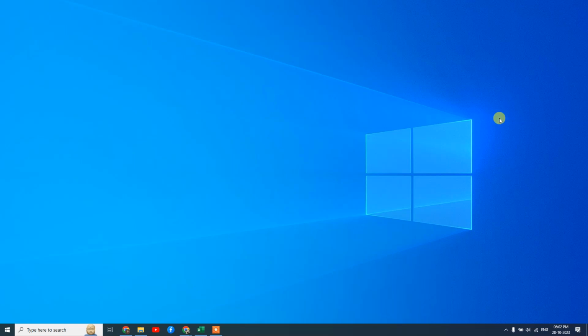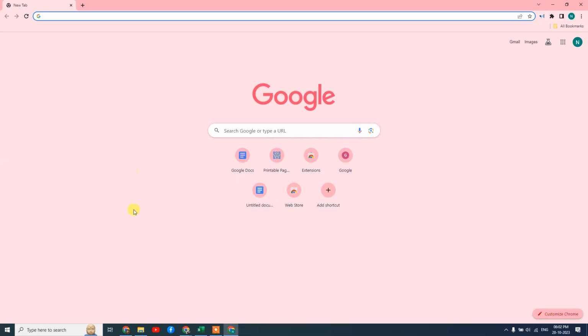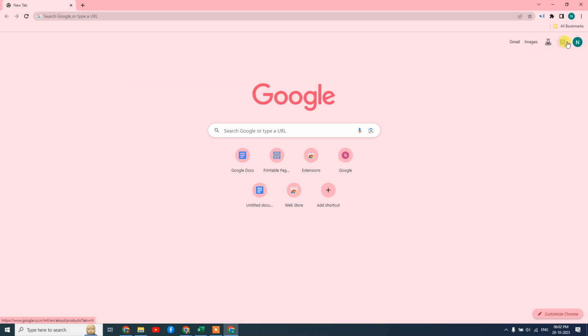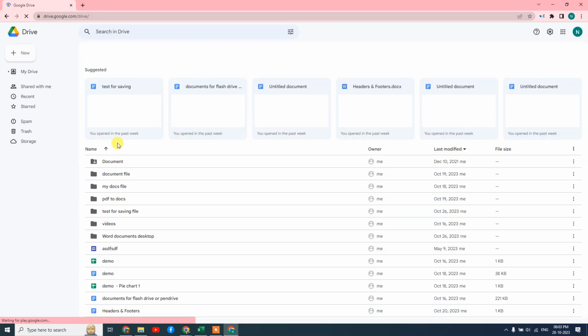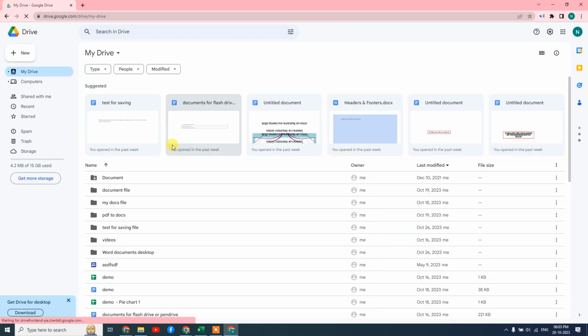So let me open Google Docs. Okay guys, here we are. There are two ways you can download or save your documents from Google Docs. First way, you can just log in with your email ID and go to Google Drive. Just click on the Google Drive application icon here and it will open the Google Drive application.